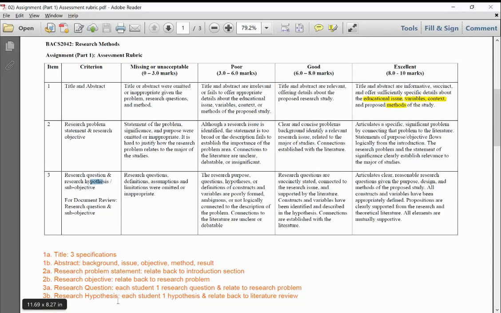And your research hypothesis, each student one hypothesis, and you have to relate it back to your literature review, which also means that in your literature review, you will have to specify and explain all the variables that you have used in your hypothesis, your dependent variables and your independent variables, where did you get it? And you have to use other references to support your hypothesis in the literature review.